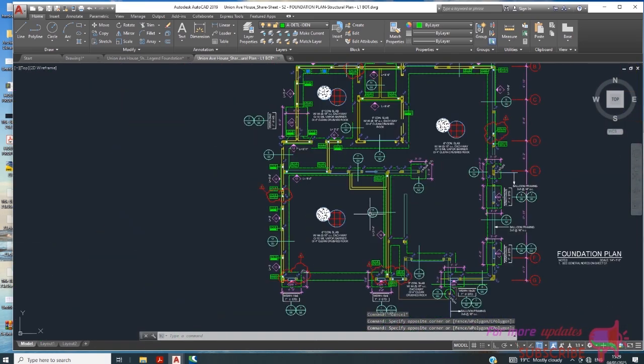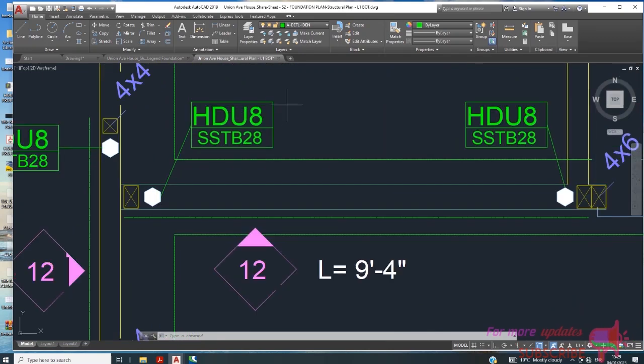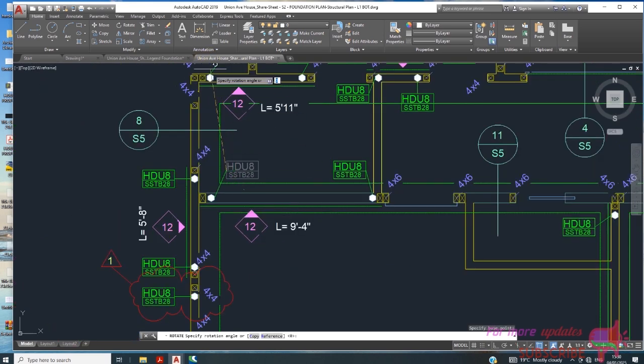And then efficiency. Blocks can be inserted, rotated, scaled, moved, and copied faster than individual geometric objects. So this is a block, and it can be rotated very easily. If I check this one here, you can see.